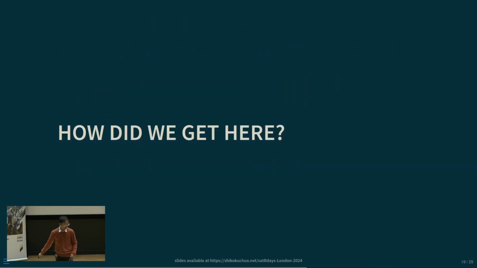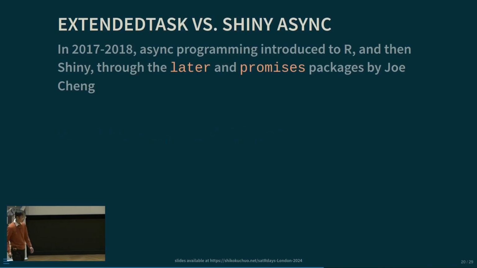Great. So this is my cue. How did we get here? And this was a title that was part of Joe Cheng's talk. So here we stop talking about Mirai and we join onto Shiny. I'll give you a one slide quick summary of what he covered in his talk.